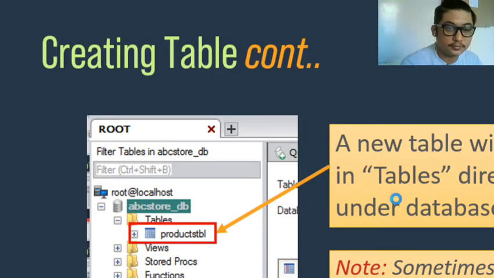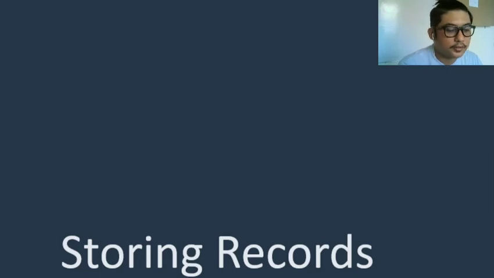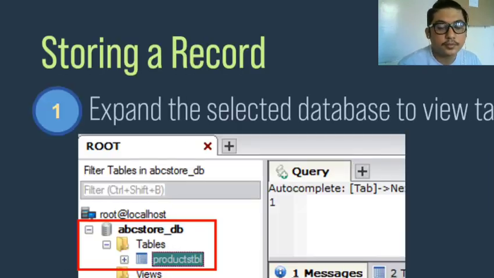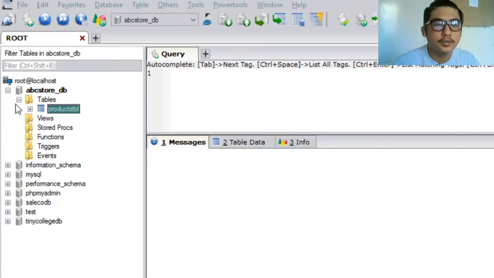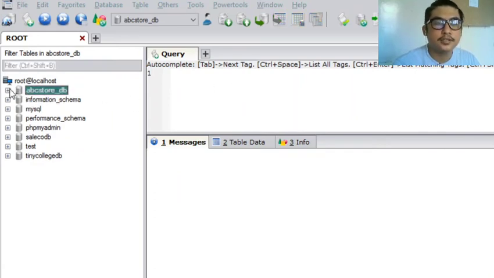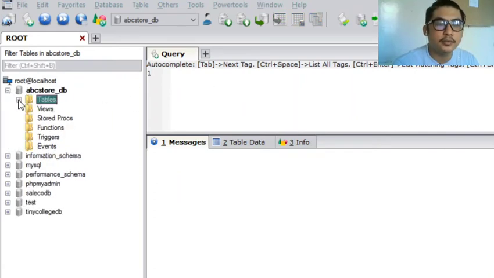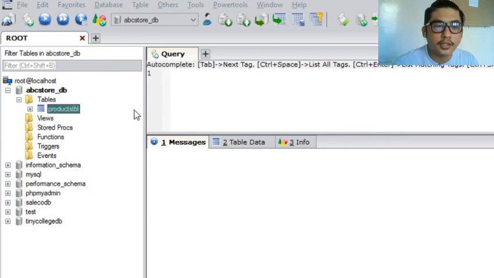Okay, let's proceed. So how do you store records? I think it is the easiest part aside from creating a database. The hard part is creating the table. So once you have the table ready, all you have to do is expand. For example, if your database is like this, expand the list, look for the tables, and click the table name.